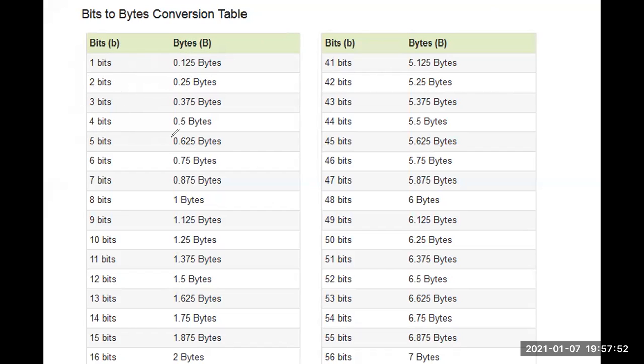Again, 5 bits is equal to 0.625 bytes. 6 bits is equal to 0.75 bytes. 7 bits is equal to 0.875 bytes. 8 bits is equal to, totally, 1 byte. If it is 16 bits, then it is 2 bytes. So that is how you need to understand. This is a very, very important table. Please be careful with this.